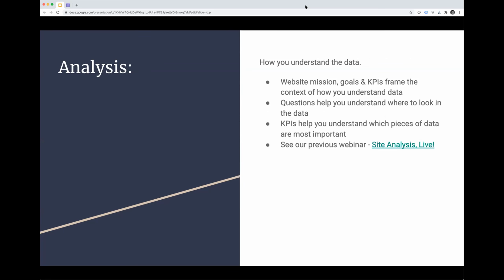Analysis. This is, again, simply how you understand the data. Again, website mission, goals, and KPIs frame how you're going to understand your data. If you haven't defined your goals and KPIs, you're never really going to know exactly how to understand your data. KPIs help you understand which pieces of data and which metrics and dimensions are most important so that when you go and look at your data sets, you know what you're looking for and how to interpret it.